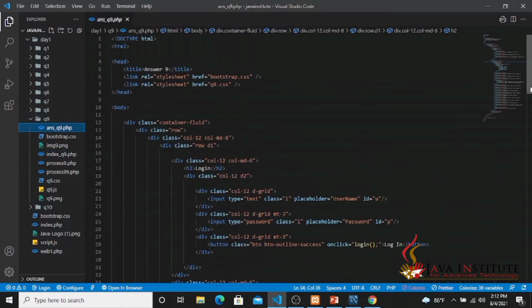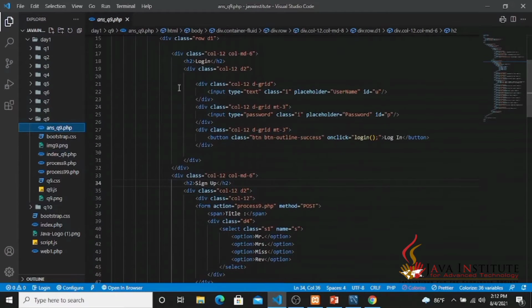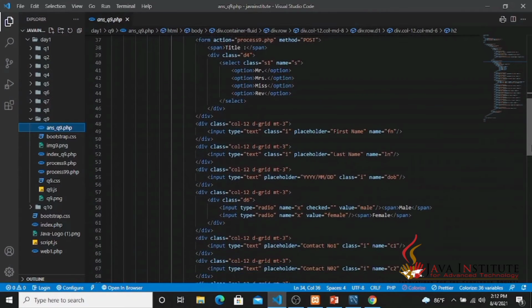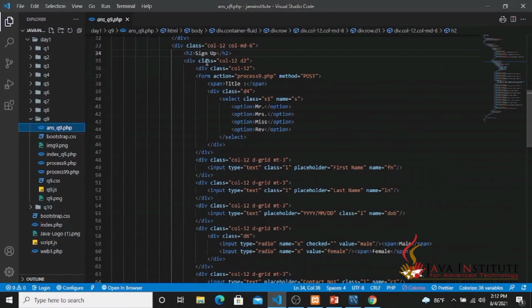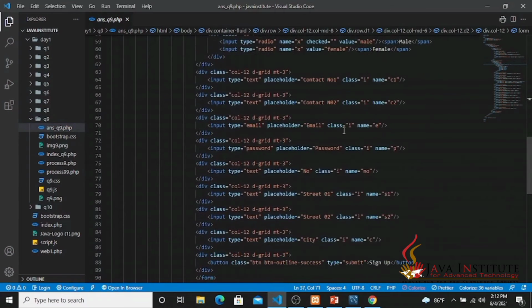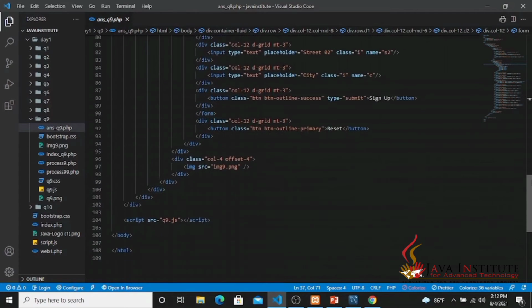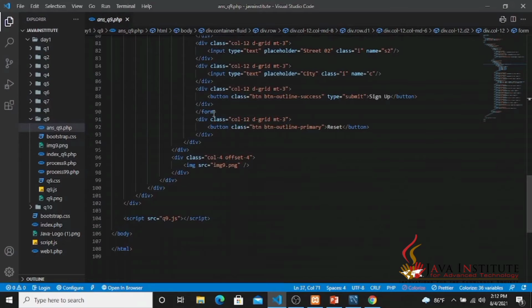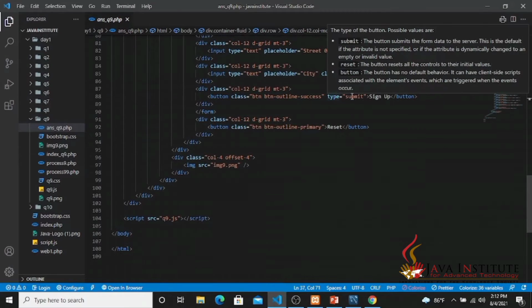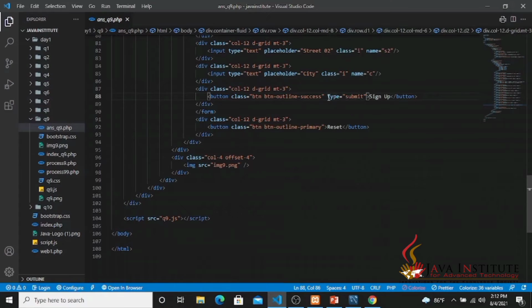Here in the answer PHP file, you can see this is the login area and I have given IDs to login by using the Ajax method. In the sign up area I have used form submitting with the post method, and I have given names for all these fields. This button is within the form and I have given the type as submit to this sign up button.